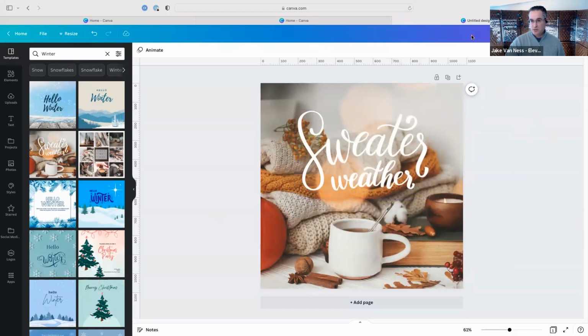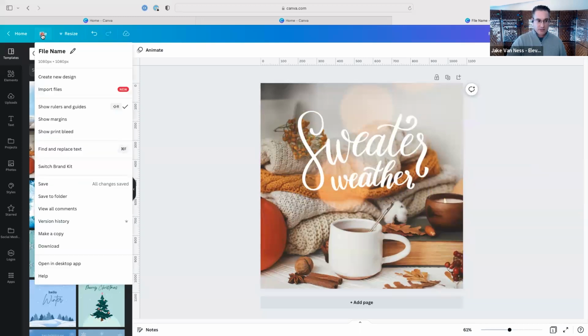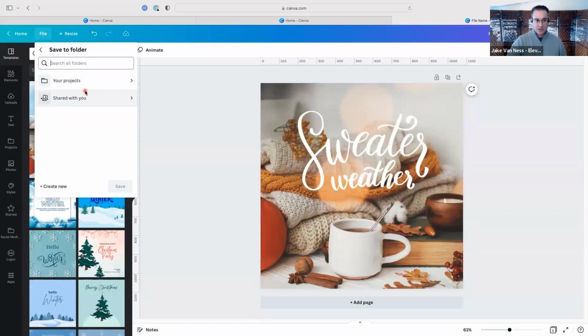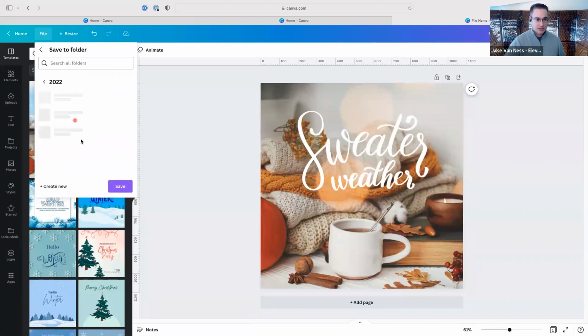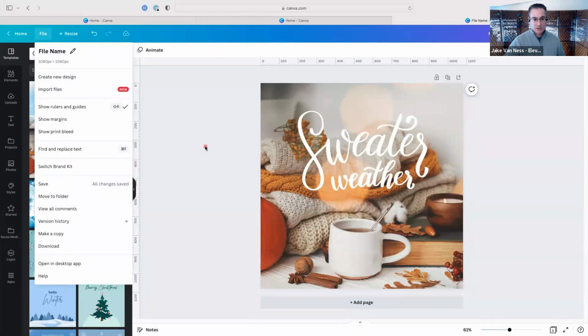But once you set up a design, you want to name it, and you can name it up here next to your image. Now, once that's named, if you want to put it in a folder, you just go to File, Save to Folder, and then Your Projects is the top level. Your Projects is like the start. And then you just go from there into whatever folders you want to go into. So now that is in that folder.